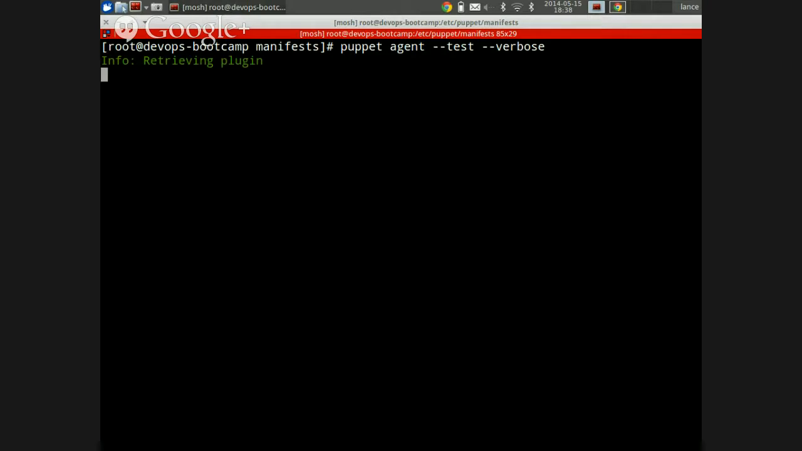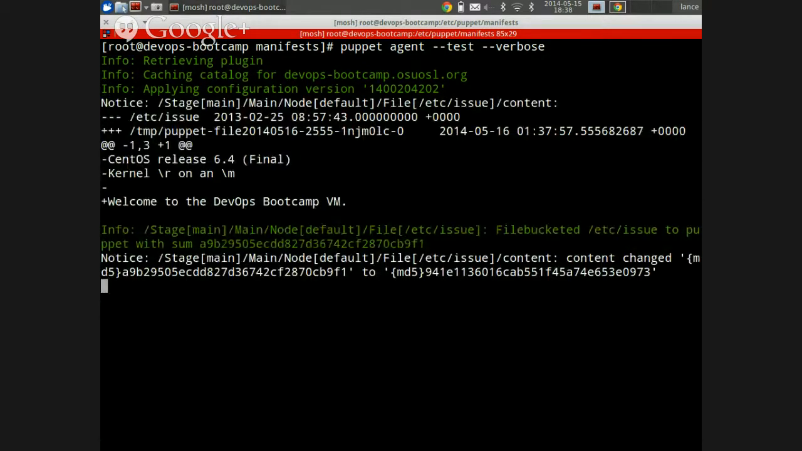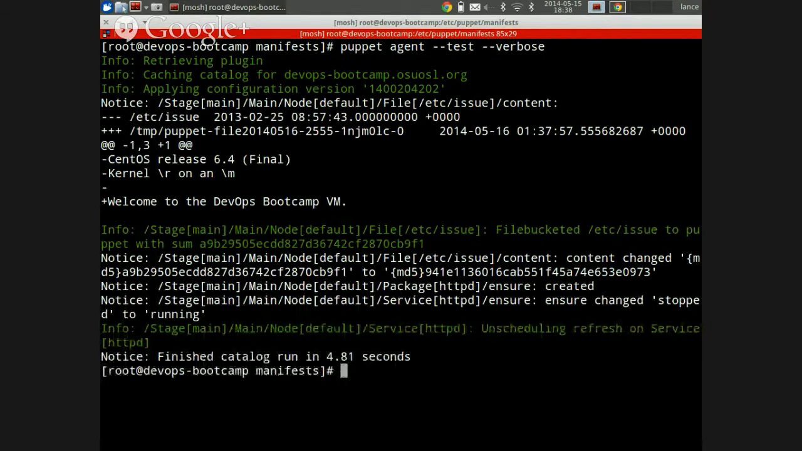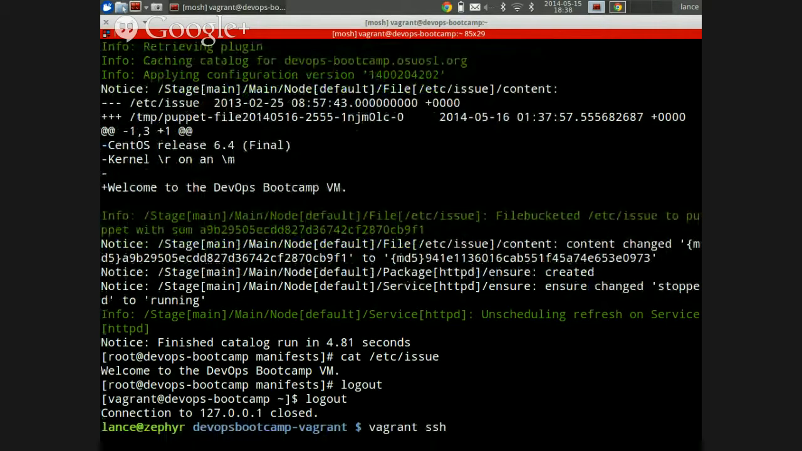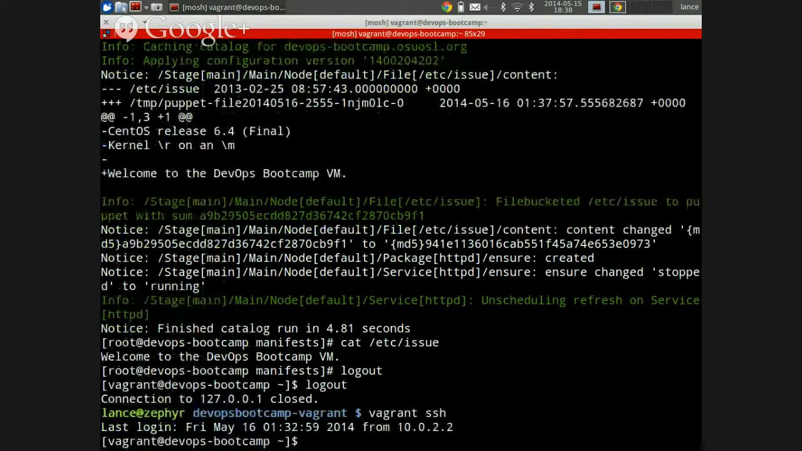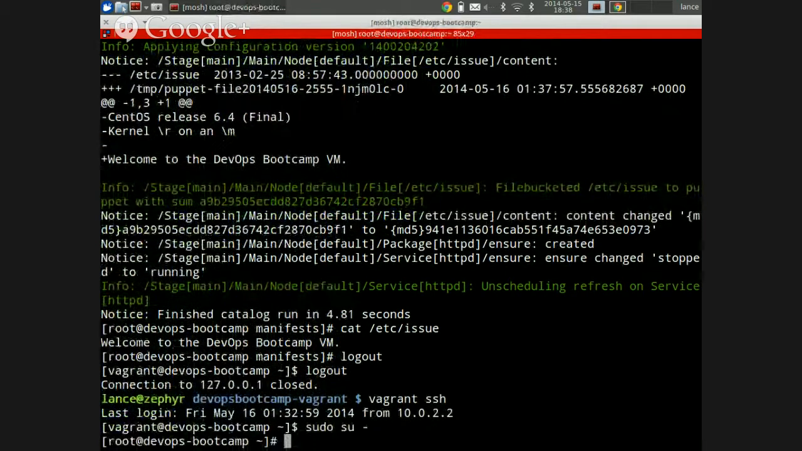So now I'm actually going to let it run and let it do its thing. And it installed Apache, and it showed it was running. So it did that all through the simple node in site.pp, which is the default one. And it changed the issue to be that. So if we look at the issue, it should say that. If we log in, I think SSH isn't set to use it, so. But yeah, it should show that.